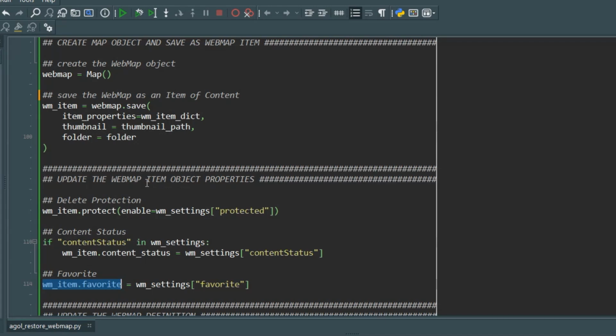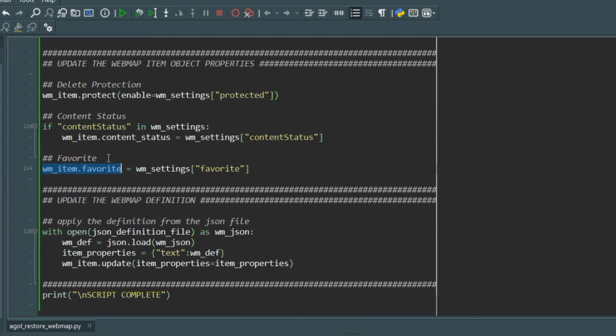We've set the settings, so the last thing to do is to apply the web map definition from our definition JSON file. So once more we use the open function from Python and we read in our definition JSON file. We use the JSON.load to assign the JSON to a variable called WebMap definition. We create a dictionary called item properties with a key of text and a value of that JSON definition. We then use the item object on our new web map and the update method where we supply in our item properties dictionary above here as the item properties parameter.